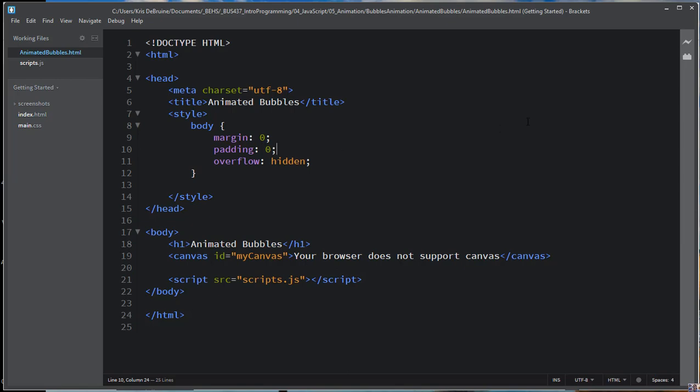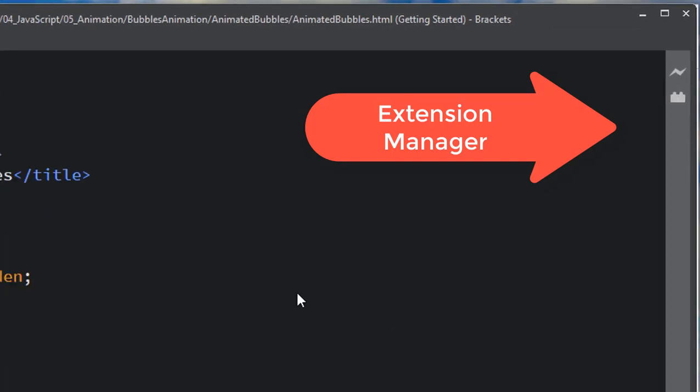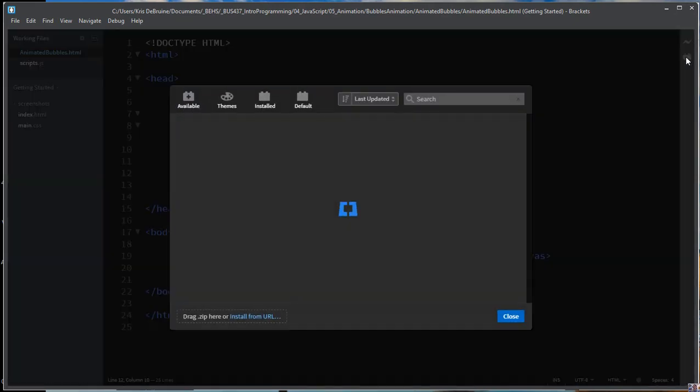We got to use the Extension Manager to do this. There's a shortcut button over on the far right side. It's called Extension Manager. You can go there. You can also go to File, Extension Manager. Either way works. I like to use the button on the right.